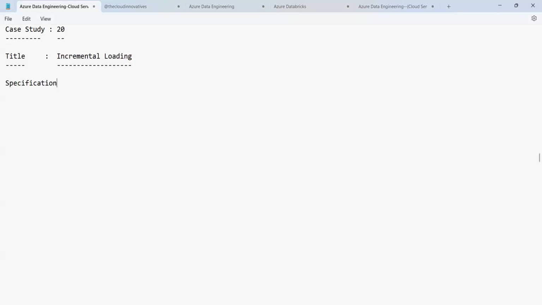The specifications of the day. Can you see here? Using the source data store, guys, the source data storage is the Azure SQL database.